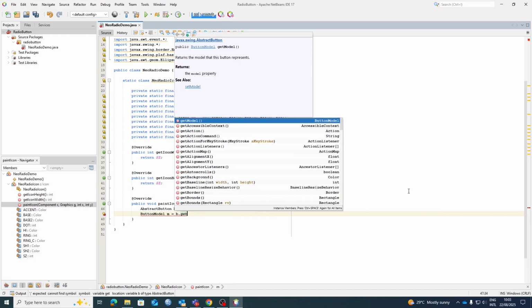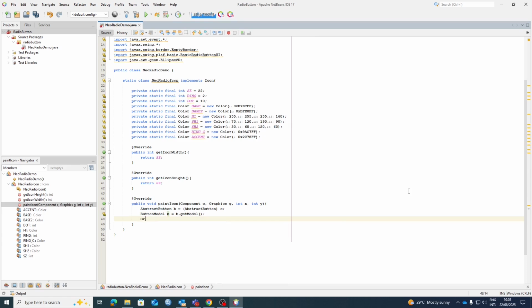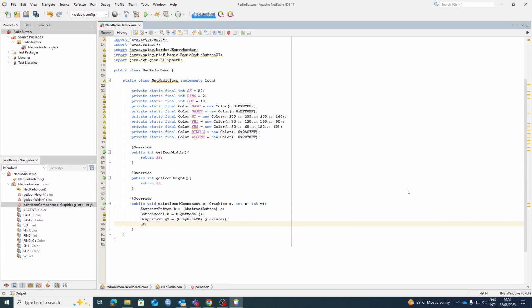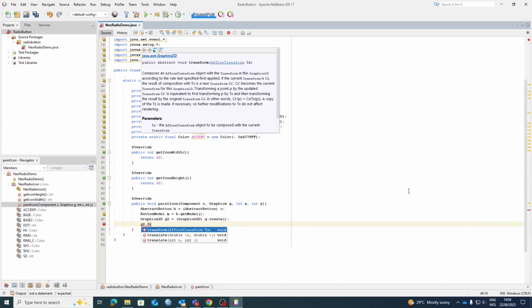Inside paintIcon, first cast the component to an AbstractButton and grab its ButtonModel. That lets me read states like rollover, pressed, and selected. We create a fresh Graphics2D, translate to the icon's X and Y position, and turn on anti-aliasing for smooth edges.